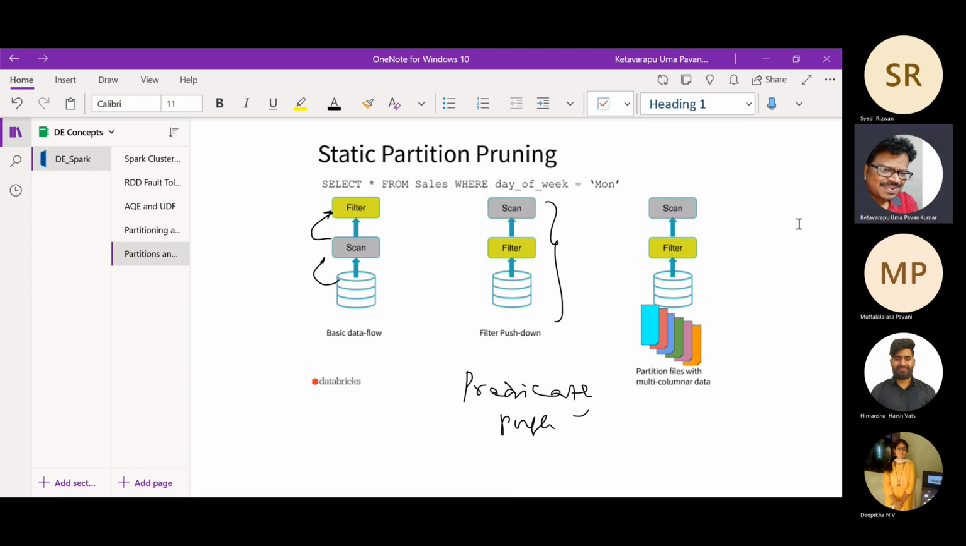Spark pushes that particular filter because, if you remember, guys, in Spark, where and filter are both the same. So obviously, only the records which belong to Monday will be filtered. This is a predicate pushdown. Now, of course, if that particular data has partitions, it automatically gives even more benefit, guys. This kind of thing is known as static partition pruning.